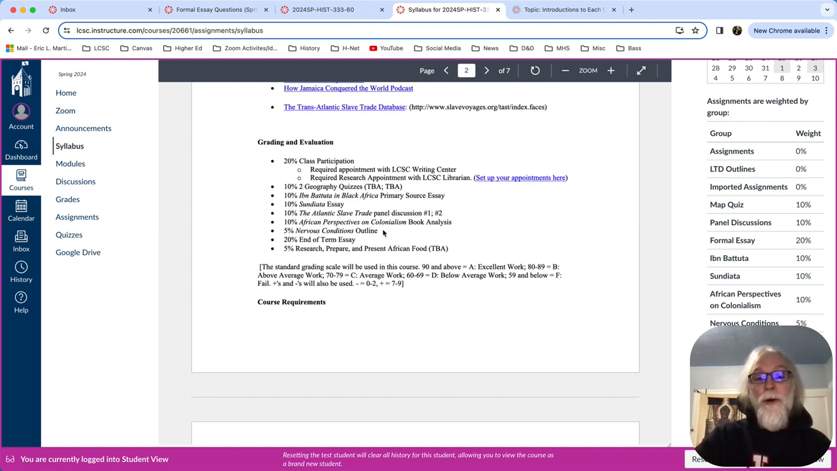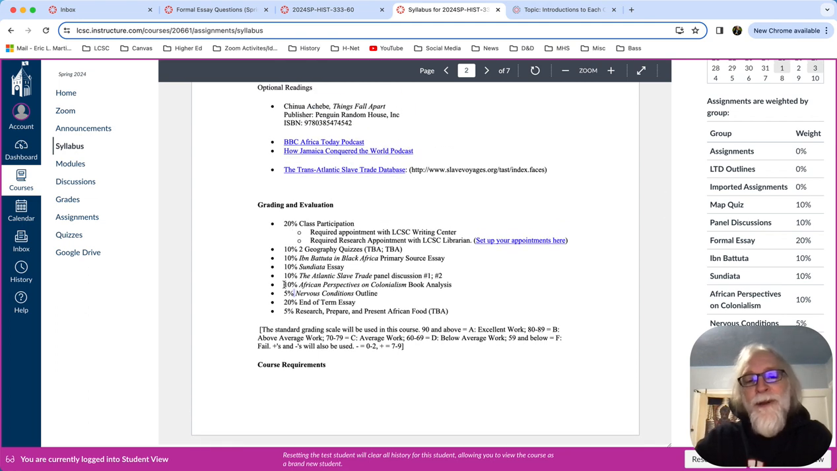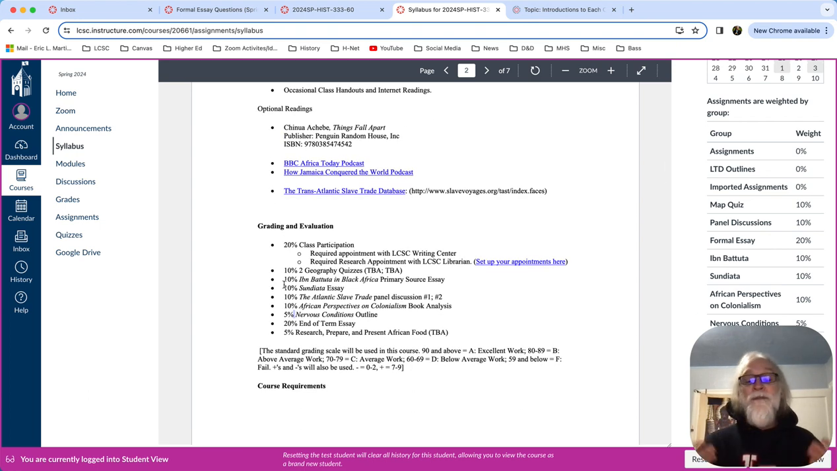We're going to have an assignment over Nervous Conditions. It's probably going to be worth the other 5% from the research paper, right? You guys can't see me pointing with my pen. It says Nervous Conditions 5%. Seems like 10% is probably more reasonable. We're going to have something like 10% on African Perspectives on Colonialism. However, I haven't figured out how we're going to do that one yet. Probably discussion boards. I like presentations. Speaking of presentations, the Atlantic slave trade. I know I'm going fast. I got a lot of coffee in me at the moment. The Atlantic slave trade. It says panel discussions. That's the way I've done it in the past.